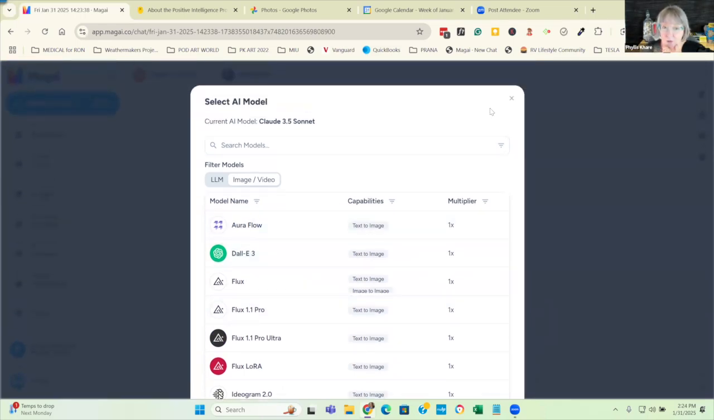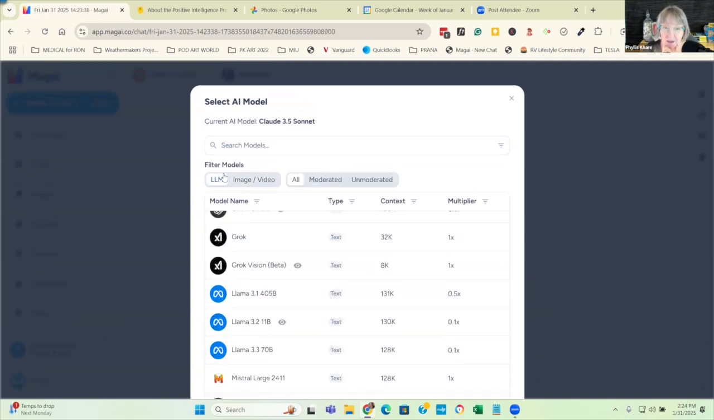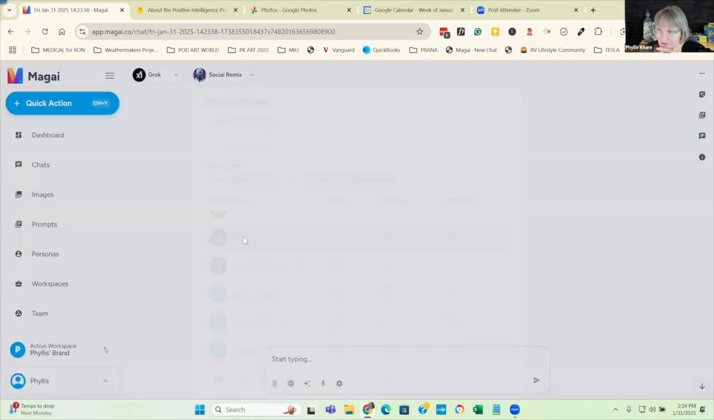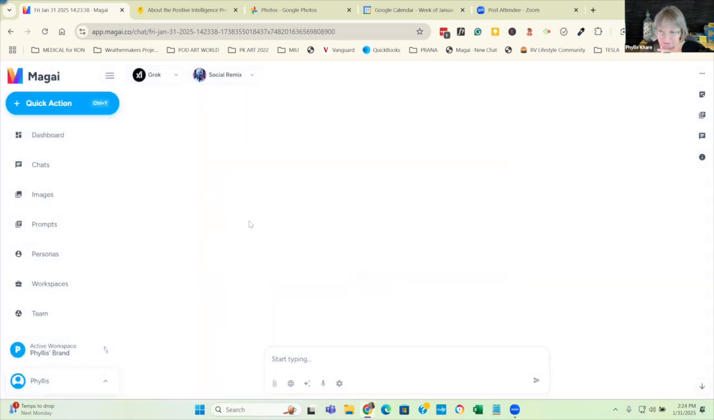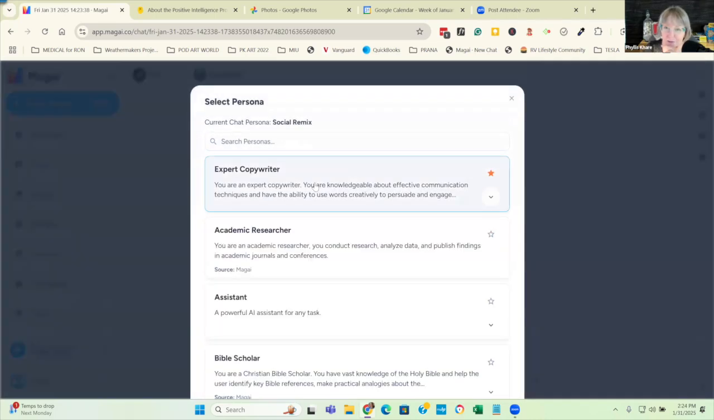So you select the AI model that you want. I'm going to select Grok for this one, just for fun. And then you select the persona. If you click here, you'll see my favorite one is expert copywriter.